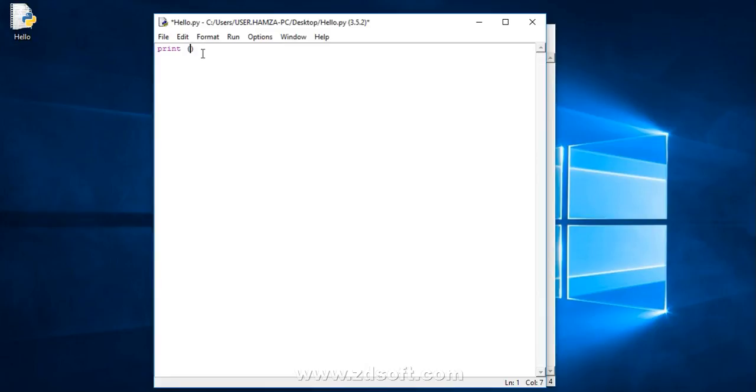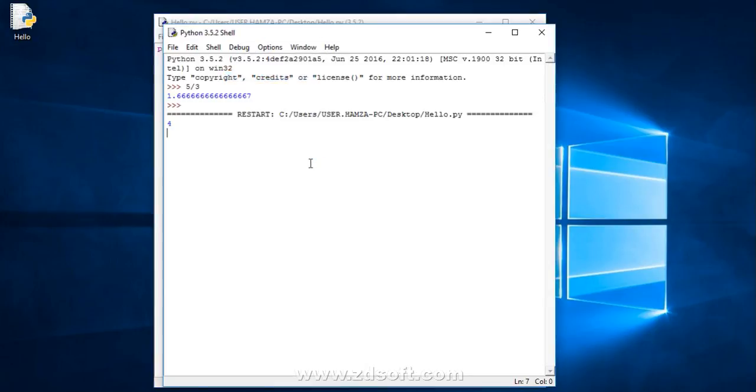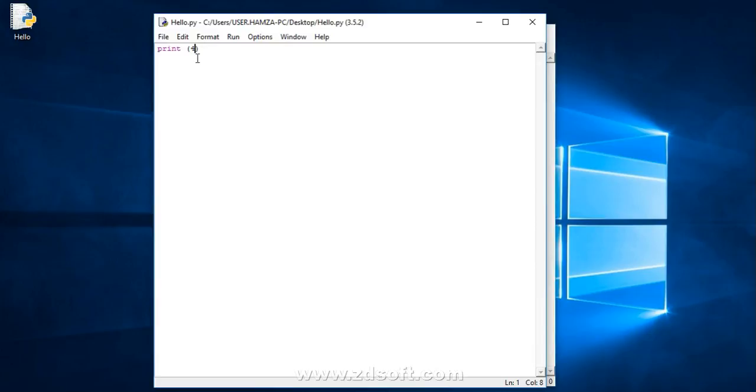So what is a function? A function is something which takes arguments or inputs and then gives us an output. So I'm gonna give it an argument. An argument can be a string or a number, so we can give an argument a number. So this is a number, and we're gonna run module. So you can see we gave 4 as an input or argument to the print function, and it returned 4 as the output.